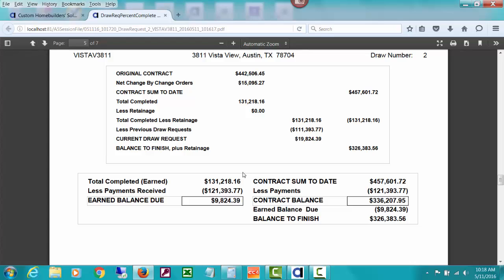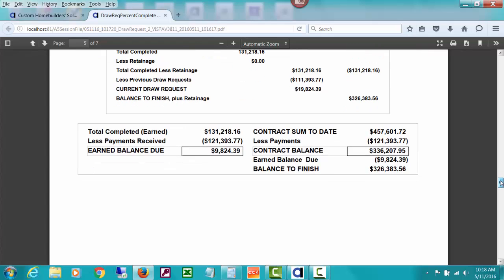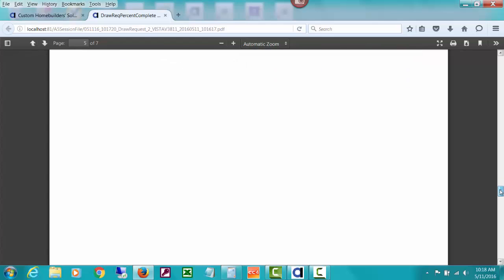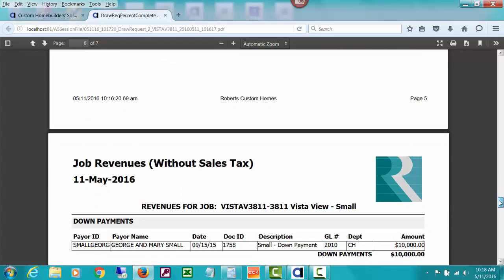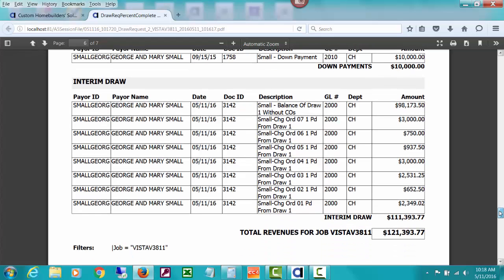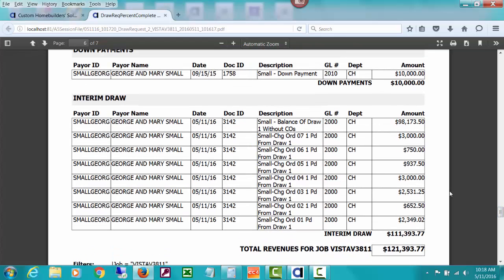But our current draw request is different from that by $10,000, because we're not applying the $10,000 down payment to our draws. We're holding that till the end, to apply at job closing. You can see the total of revenues so far in that last one that we posted.